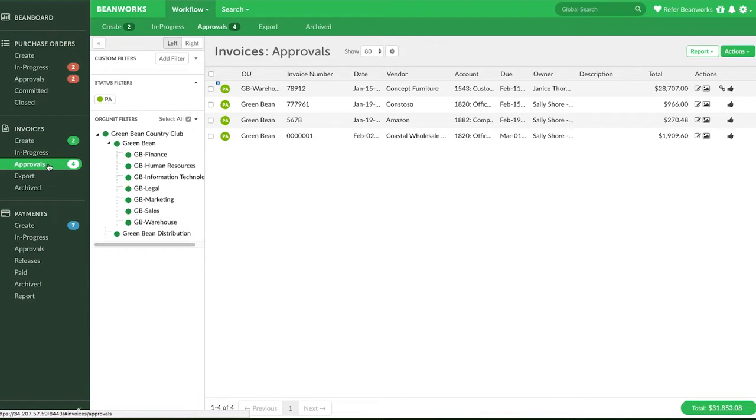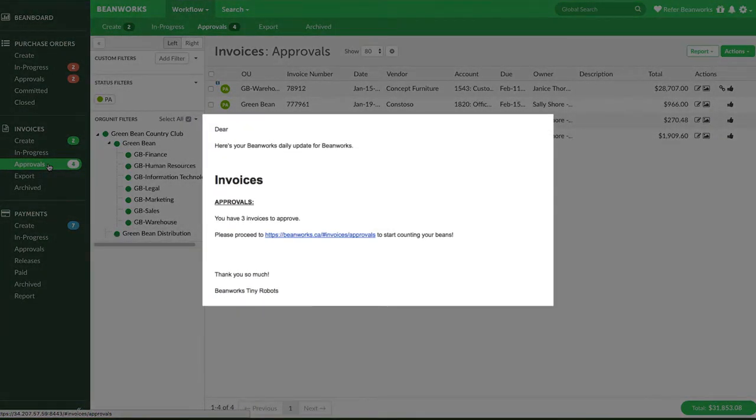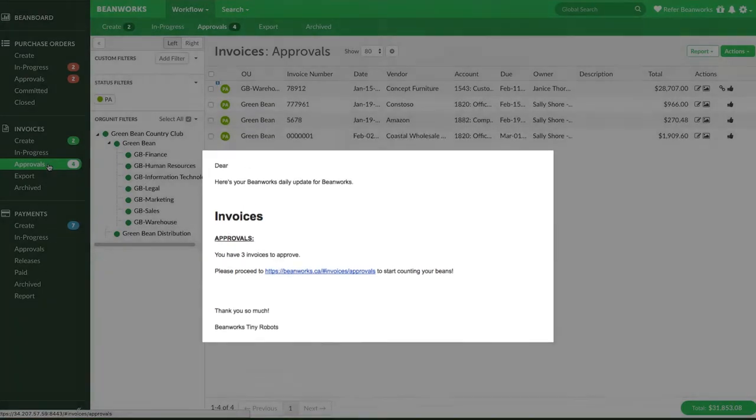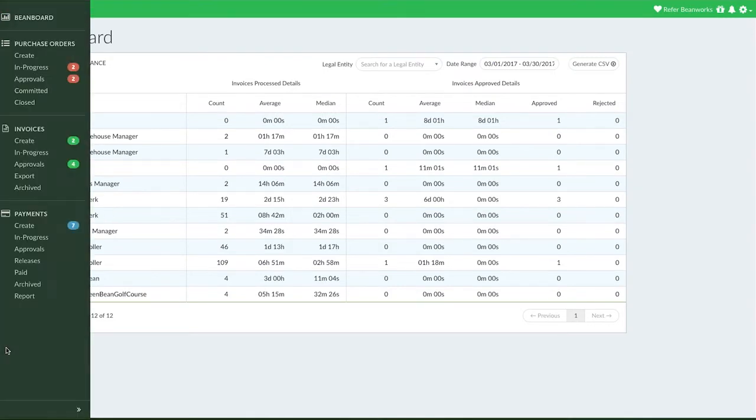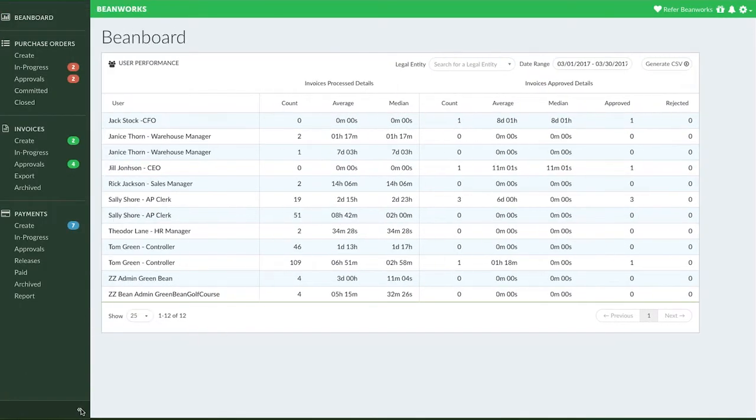Okay, let's get into the actual approval lesson. Once an invoice has been coded and submitted for approval, it will be in a status of pending approval. If you have invoices pending your approval, you will get an email from Beanworks telling you exactly how many invoices are awaiting your approval. You can click on the link in the email and log in. Or if you're in Beanworks already, click on the black side navigation bar and click on the Approval tab for invoices.